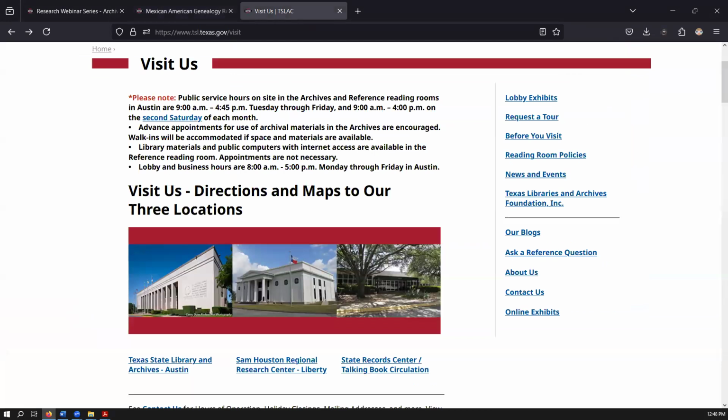We hope this overview of our Mexican American Genealogy Research Guide has been helpful. It can be overwhelming to get started, so hopefully this helps you find a place or two to begin.